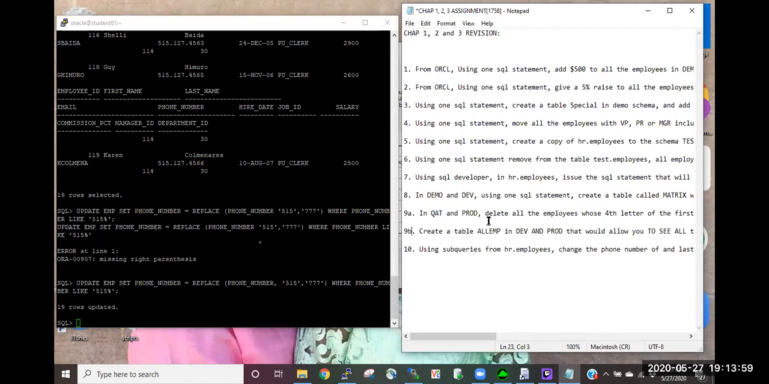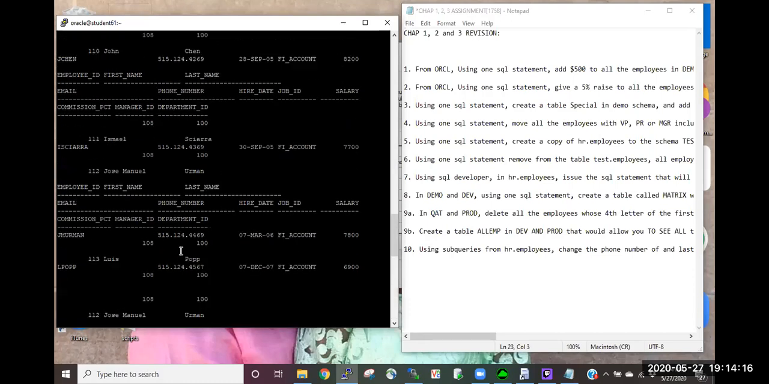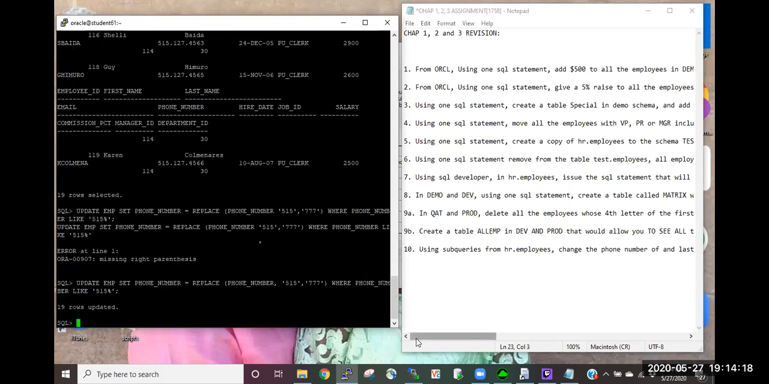So should I do it in QAT and prod and demo? You can just do it in one database. Okay, in one schema. So I'm in demo. Actually, you can do that in demo. Create a table OLEMP in dev. If you already did it in dev, then just do it in demo. In demo. Okay.